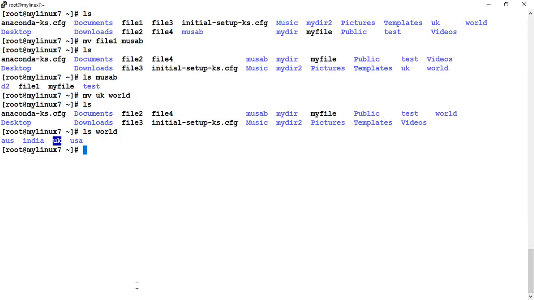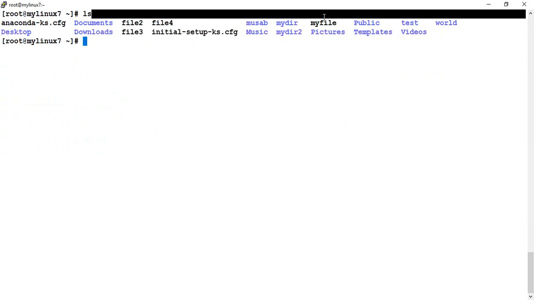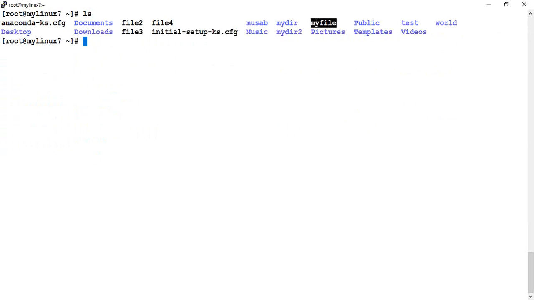A question is coming in from Garima, that if I copy a file on another file, what happens? Good question, in fact. See guys, the question coming in over here is like this: I have a file called myfile, and if I copy myfile on file2, what is it going to do? Can anybody tell me the answer, guys? What do you think will happen? If I copy myfile on file2, what do you think it is going to do?